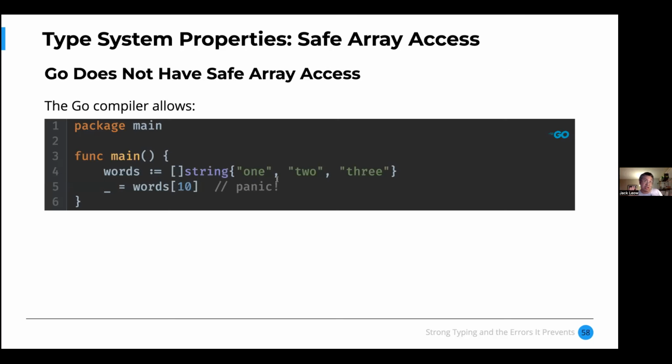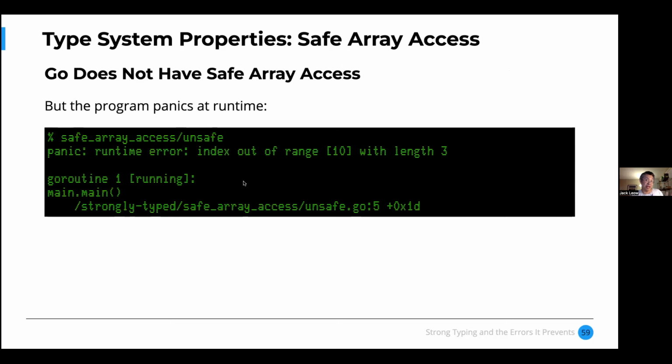So Go does not have safe array access, period. If you declare a variable of size 3 and you try to get a 10th element, this will compile just fine, even though at runtime it will panic, right? Line 5 will cause a panic. So you run it, it panics.